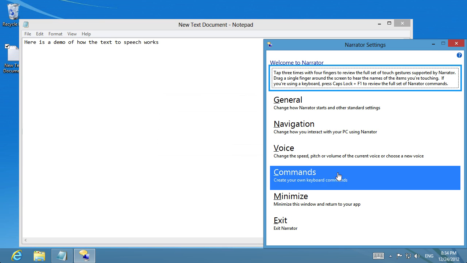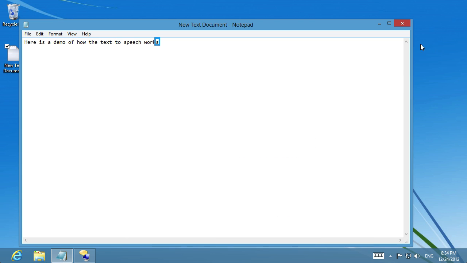Now go to the open text document. Click the left mouse button at the end of the text. Press Control 1 on the keyboard for the narrator to read the text.